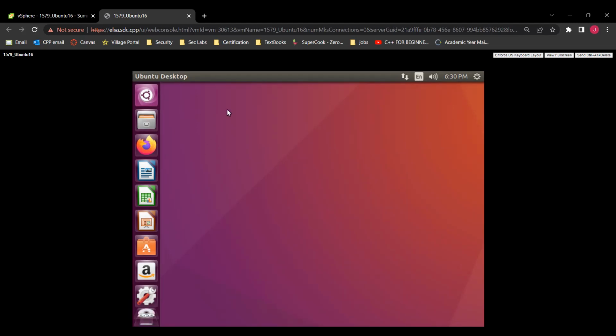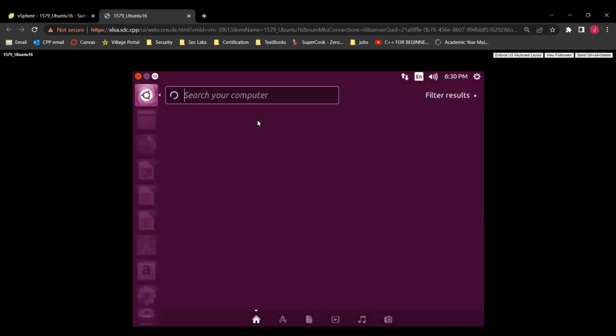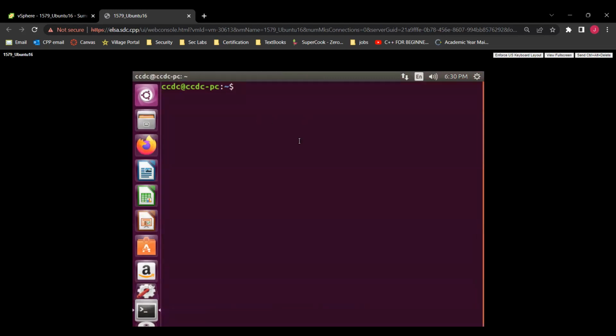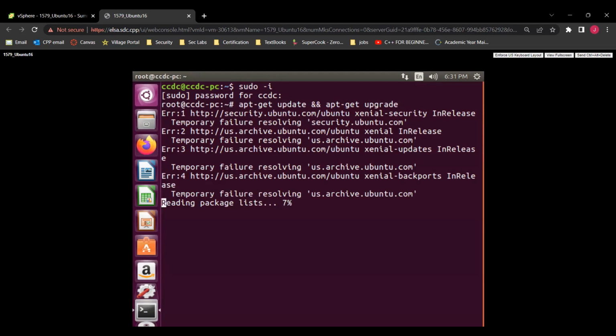Okay, so to start, we wanna open up a terminal. So I'll just go here, like this. And then we're just gonna go into root to make things easier. So you could do sudo -i, then type in ccdc for the password, then we're root. Okay, so the first step we're gonna take is to update our system so we have the most recent packages. So you could do this by apt-get update and apt-get upgrade. So this should update all of our packages. Make sure we're up to date.